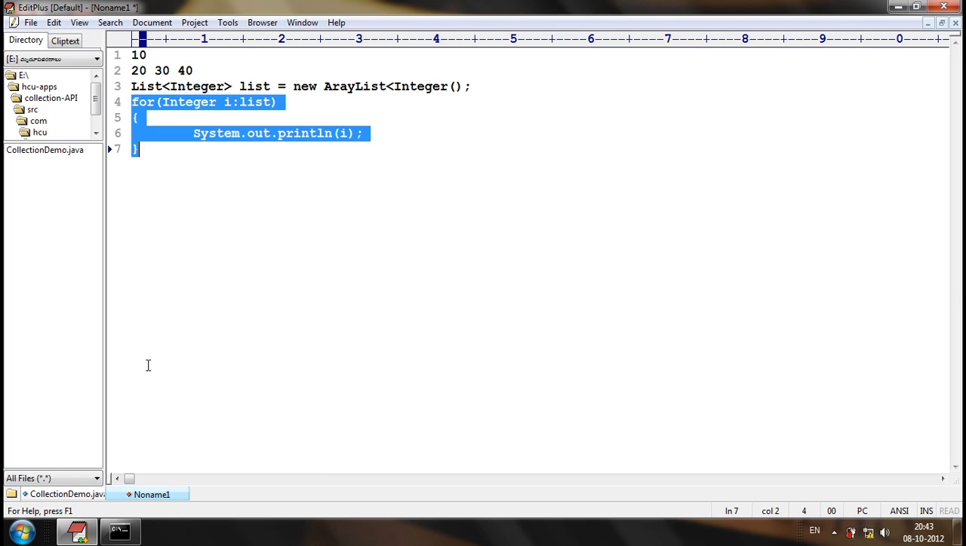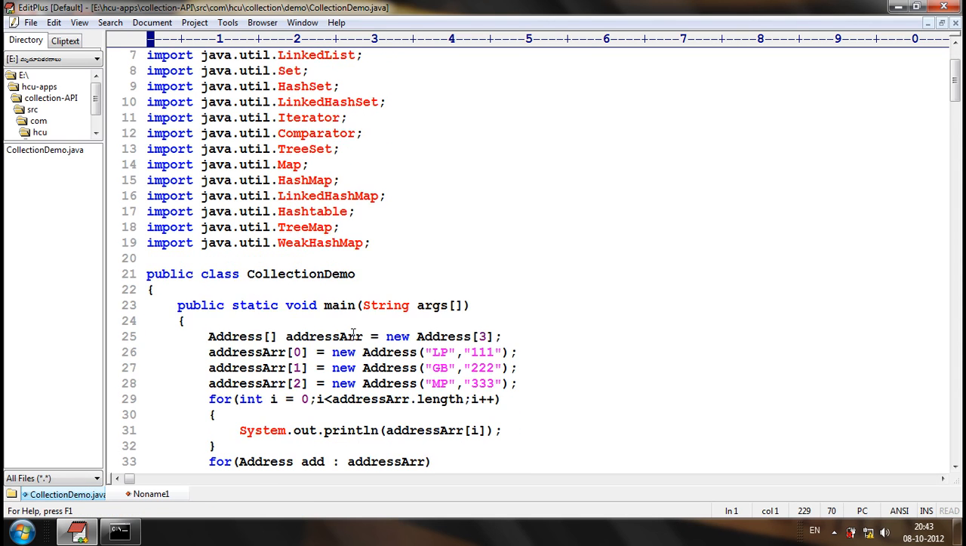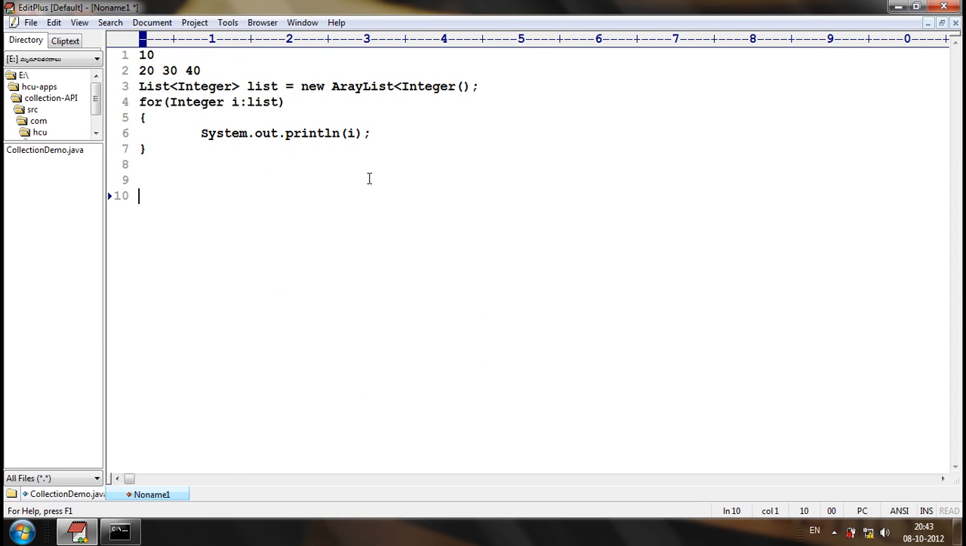Once the enhanced for loop is over, the next enhancement in JDK 1.5 is varargs. Varargs means variable number of arguments. It's a short form. It represents a variable number of arguments.